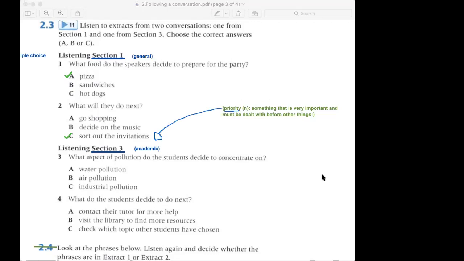Okay, now let's do number 3. Listening section 3.